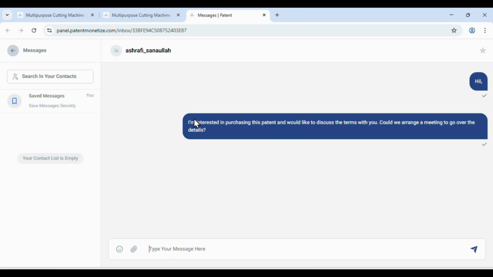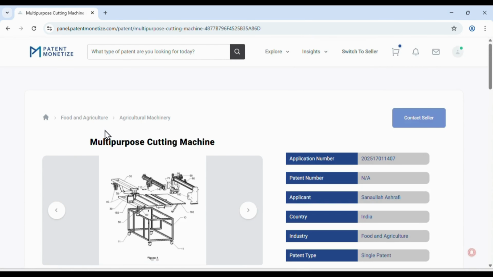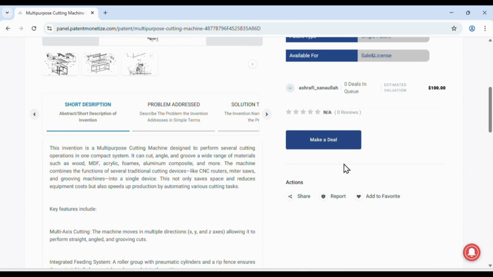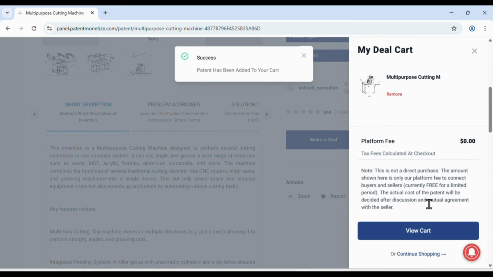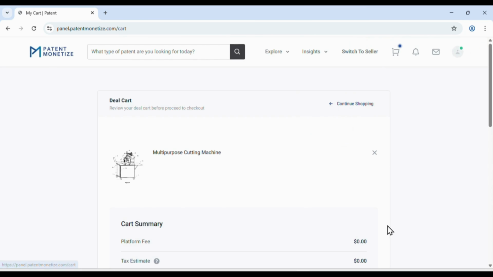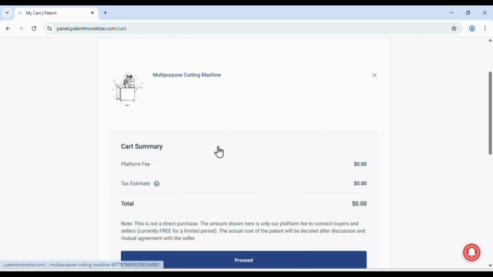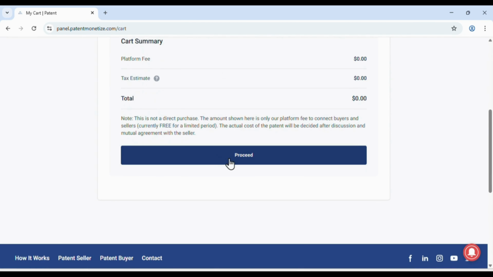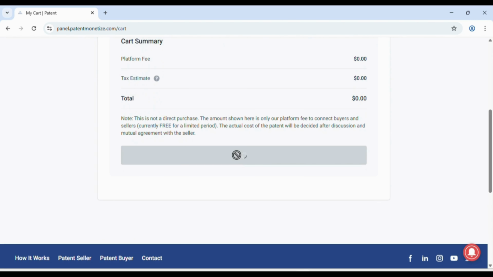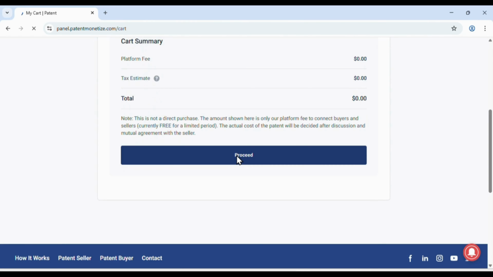Option 2, Make a deal. If you are ready to move forward, click Make a deal. The selected patent will be added to your cart. Afterwards, Patent Monetize will provide entire due diligence upon your request. Follow the final process to complete your purchase or move ahead with a licensing agreement. This step finalizes the deal between you and the seller.